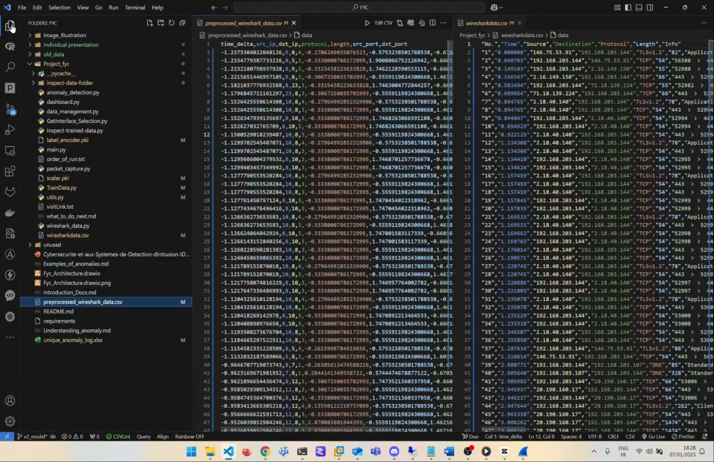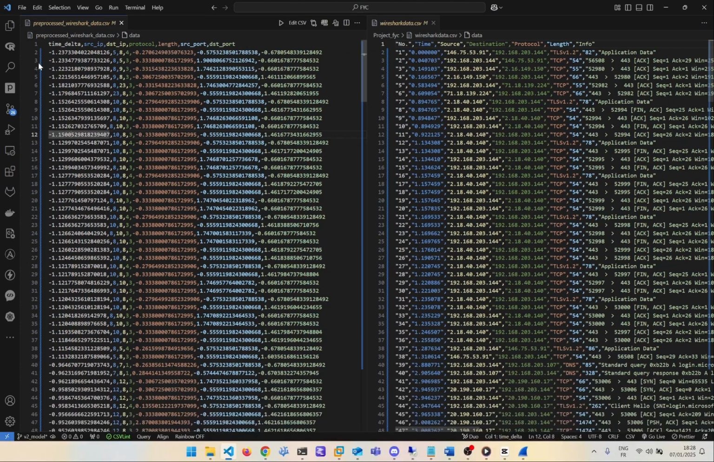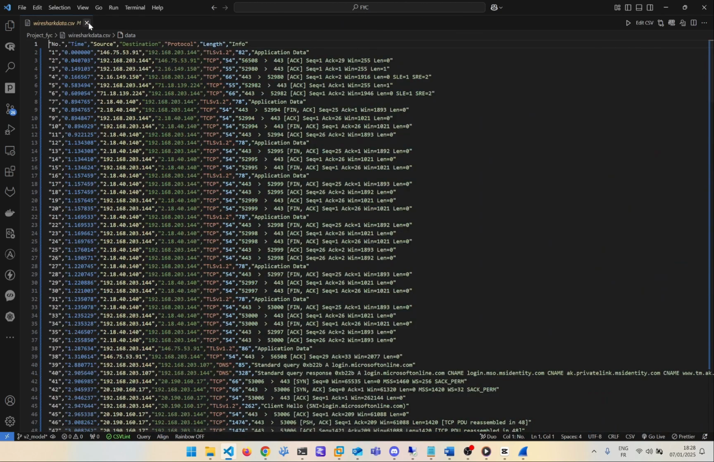So that being said, we now need to train the model with a few features. The features we are going to be using are the time, the source IP, protocol, length, and the source and destination IP port. So let's train our data now.